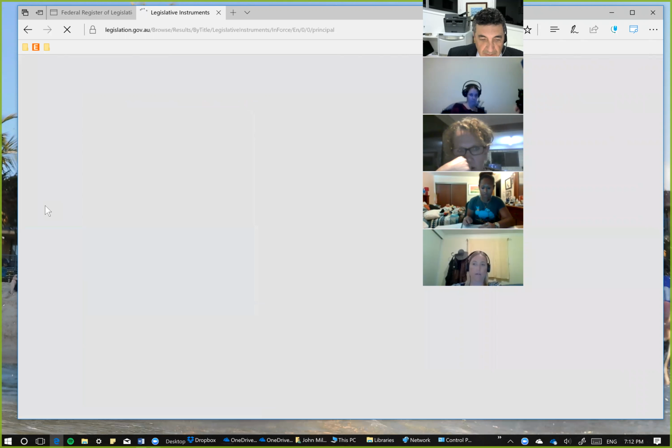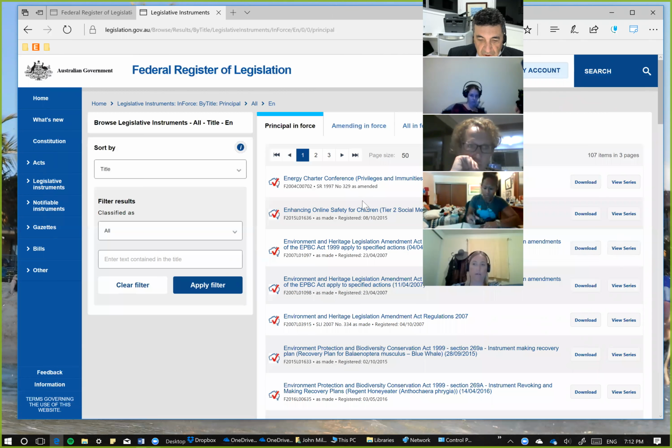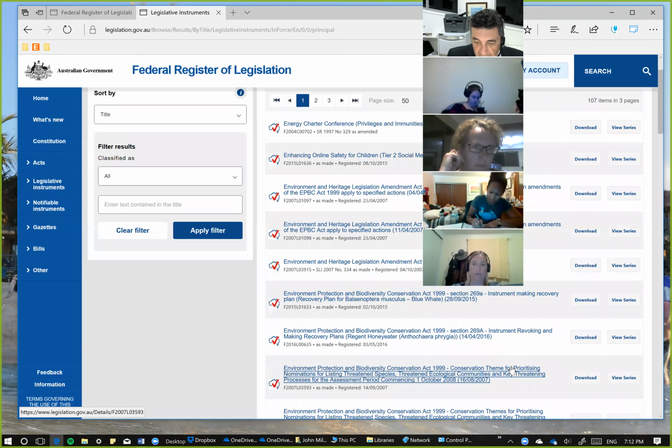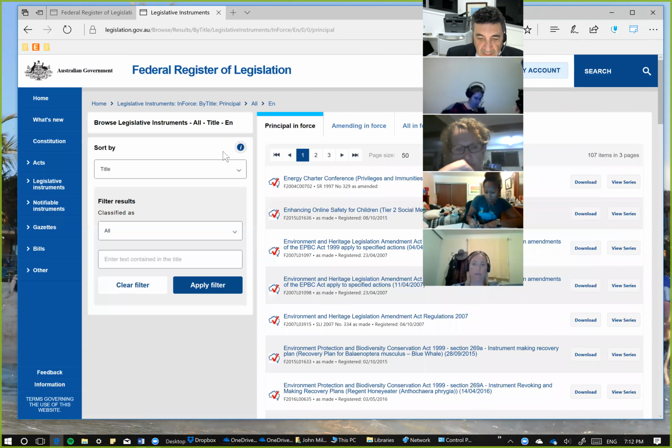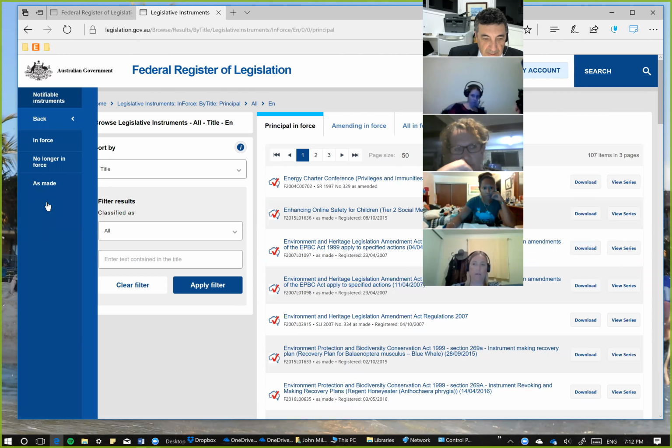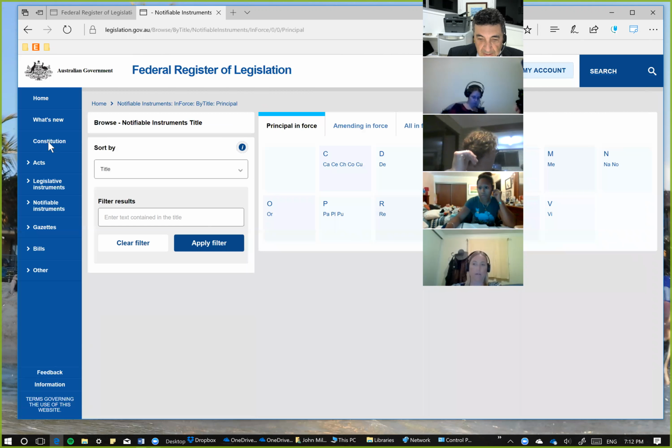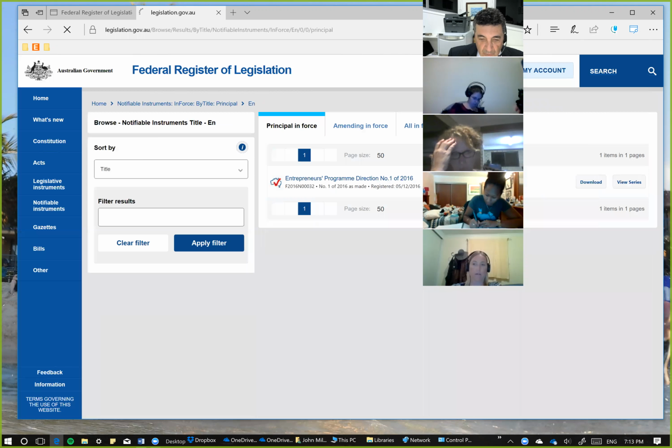Notifiable instruments, the one below it. Okay, so there's the information about the various materials that relate to those acts that start with EN. If we look at notifiable instruments, we're really talking about ministerial directions or orders that may relate to some of the acts that have binding effect. Usually we only see the judiciary making declarations, but here we see examples of the executive making declarations as part of the executive branch of government.